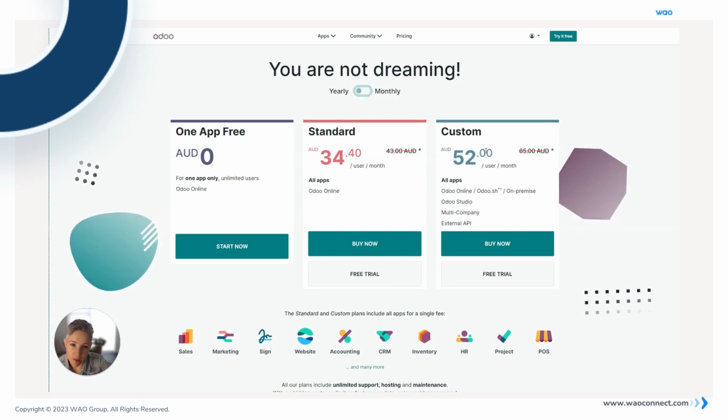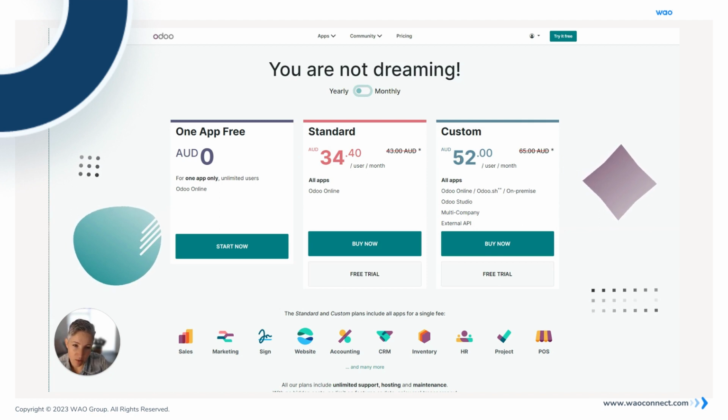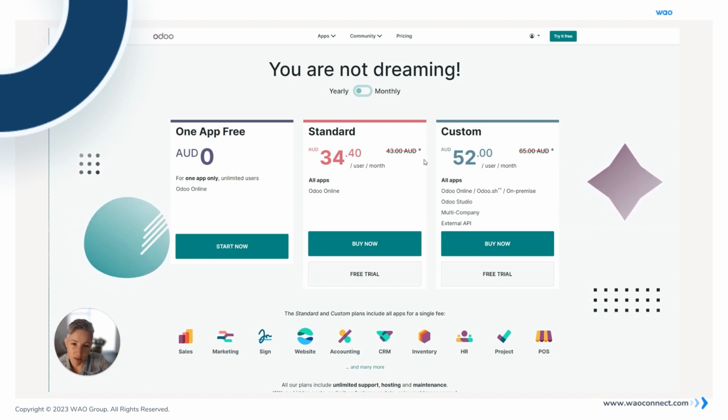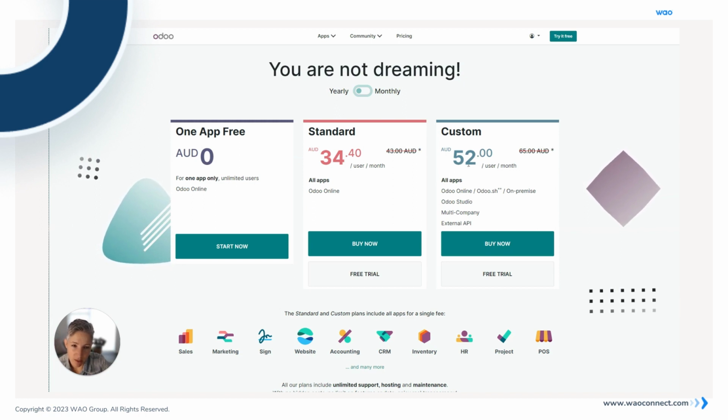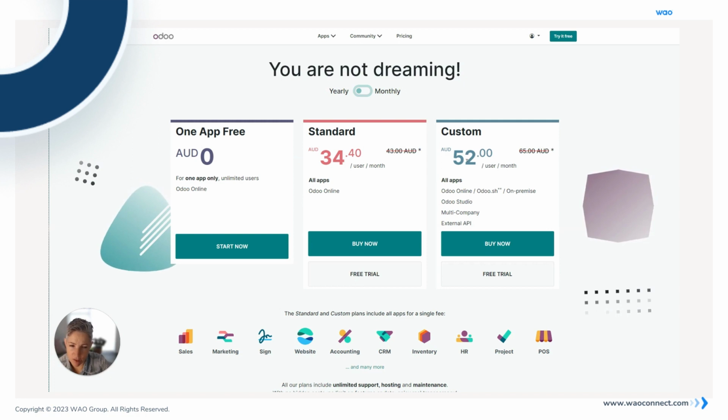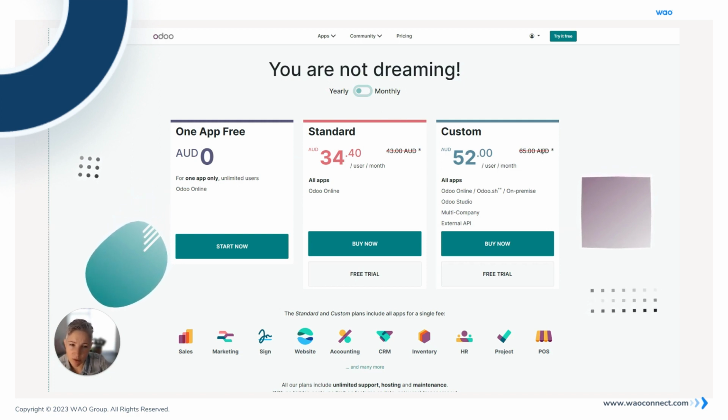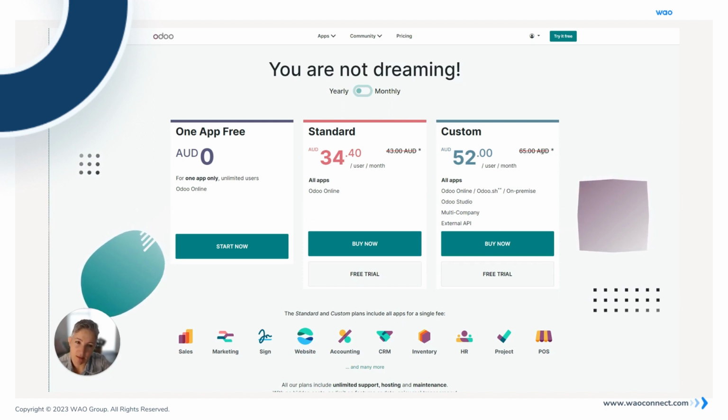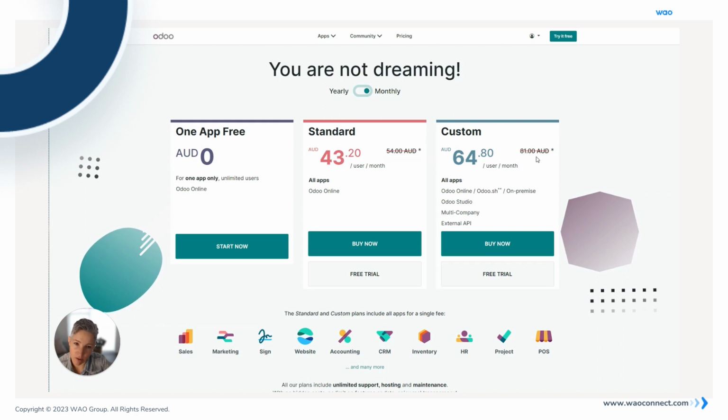So focusing on the custom app here, which is the main one that we sell, you've got the custom version, which is $52 per user per month for the first year. So essentially what that comes down to is a discount. You get, I think, 2 months free in the first year, so you only pay for 10 months. And then moving forward, you will pay $65 per user per month paid annually. If you pay monthly, then it is $81 per user per month.